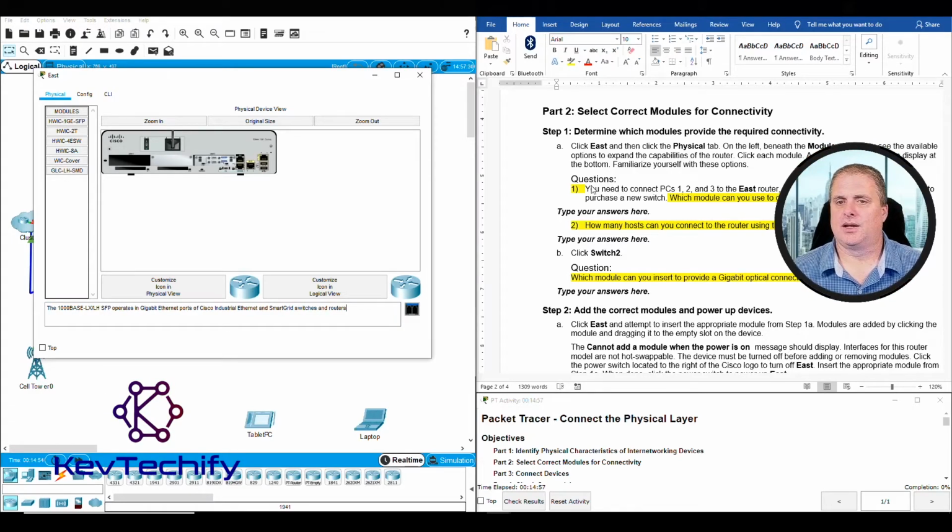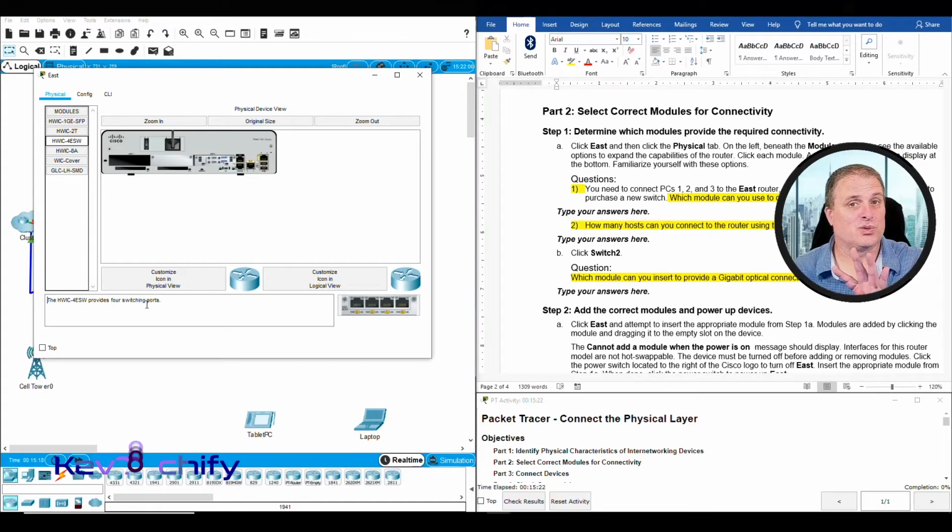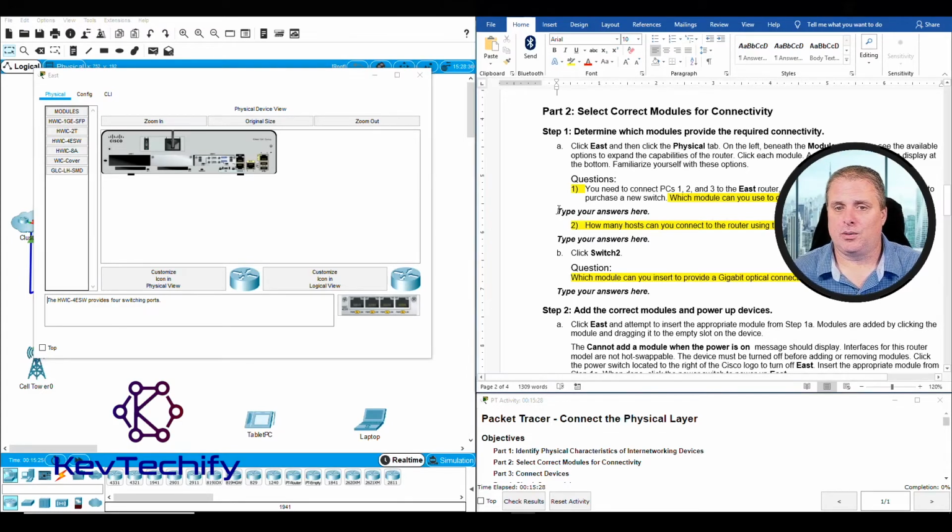Okay, so we did that. Question here is, you need to connect PCs 1, 2, and 3 to the East router, but you don't have the necessary funds to purchase a new switch. Which module can you use to connect 3 PCs to the East router? Well, looking through these again, this was a small form factor. Nope. This is a T2, 2 serial connections. This was the 4ESW, provides 4 switching ports. This is like a 4-port switch. I only have to connect 3 devices, so we can use this. This would be our answer there.